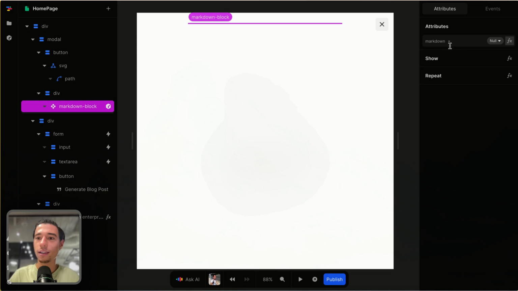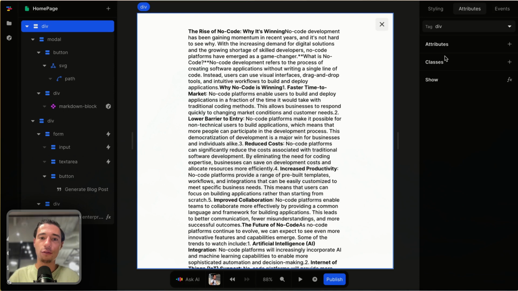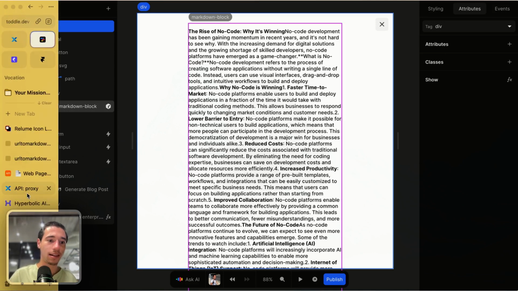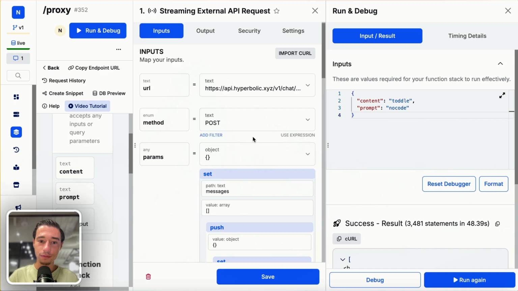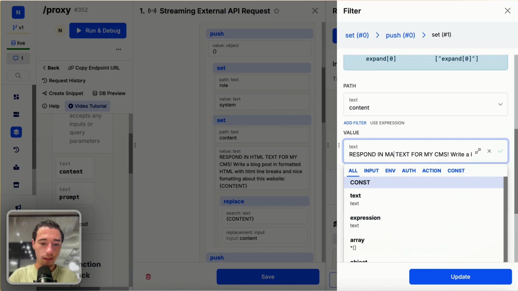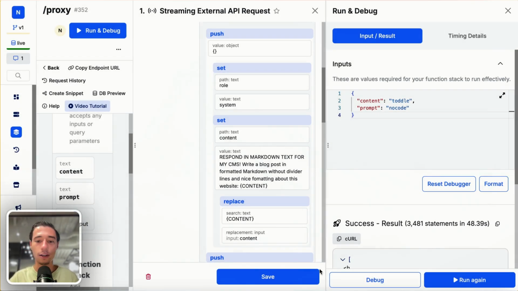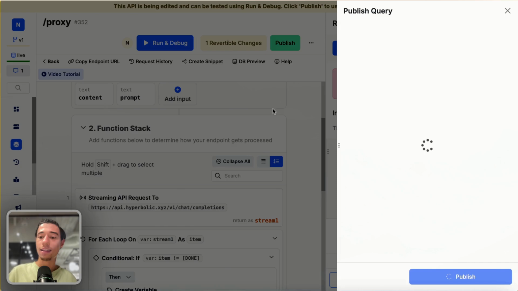Let's do markdown block, and we'll map that markdown block to post. Here you go. And then we get it formatted. Now, spacing is off, but we'll do one thing at a time. Let's go to the proxy here. We want to go inside of here, right? And we say respond in markdown text for my CMS in formatted markdown without divider lines, because Toddle can't render divider lines. Here you go. We'll save that. We'll publish that. That should fix that part.